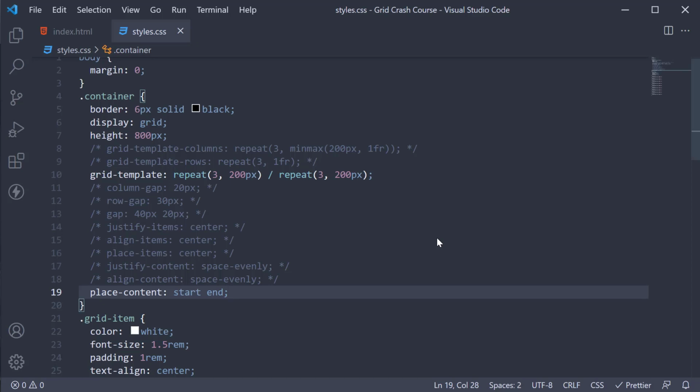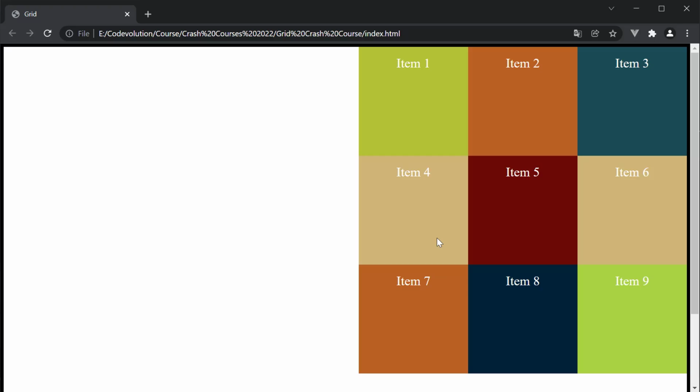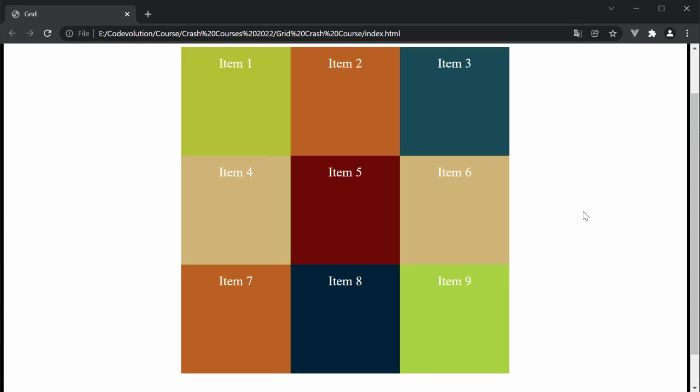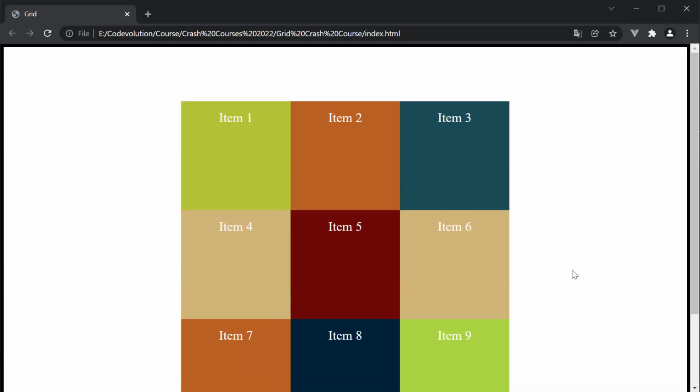Now place content can also accept a single value, in which case the same value is assigned to both align content and justify content. Let's set one value of center. Now when I refresh, you can see the content is center aligned both horizontally and vertically within the container.